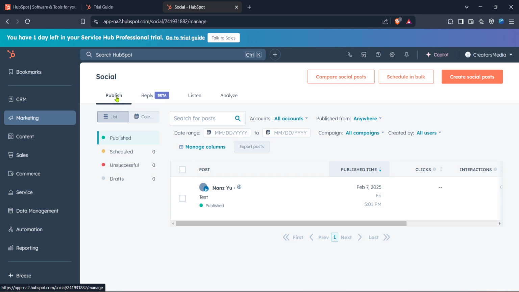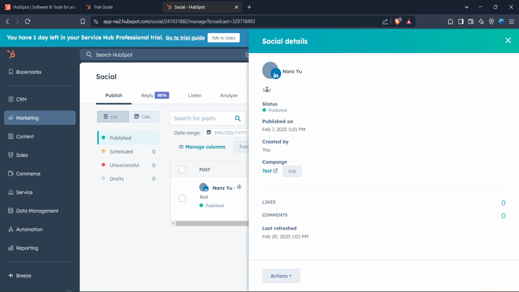Moving forward, you'll see an option to create social posts. This tool is designed to help craft, schedule, and manage all your social media content from one centralized location. It's incredibly useful if you're juggling multiple platforms or campaigns.